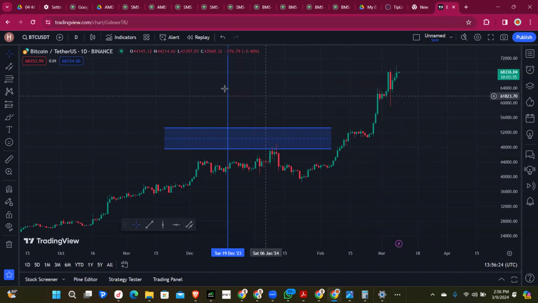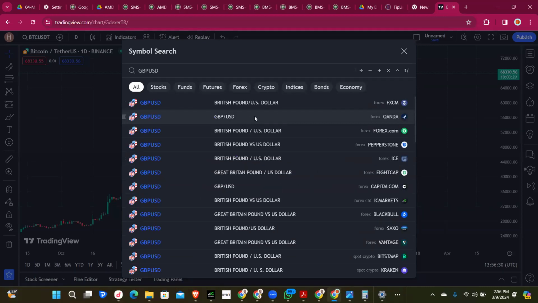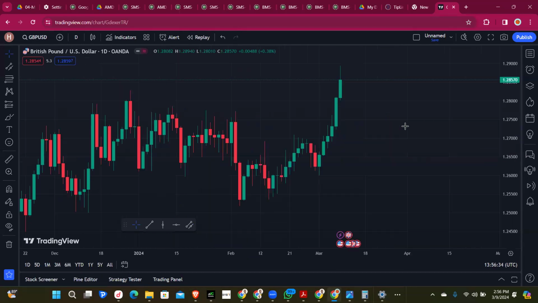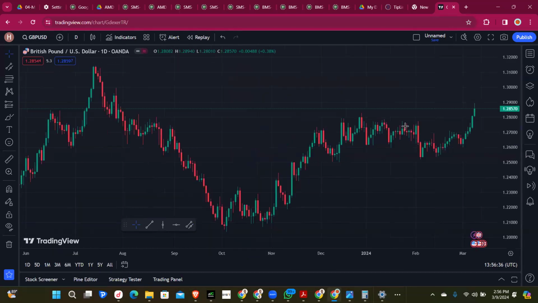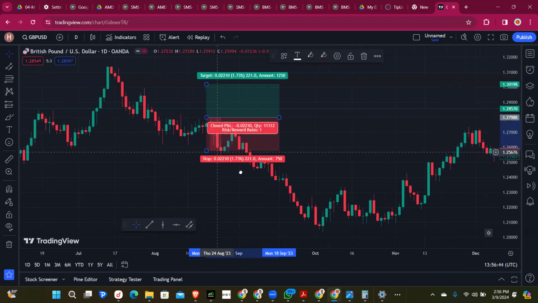let's see. So let me go back to GBP. Okay, just want to go back to the currency market. Let's say that I want to draw fib from this level to this level. I just pick the fib, you get.